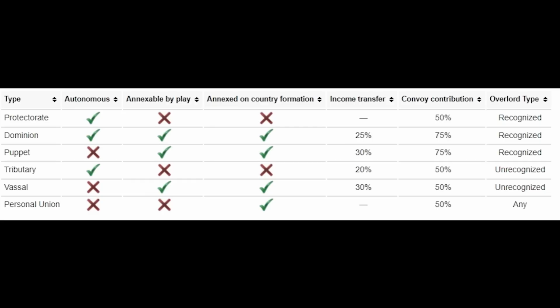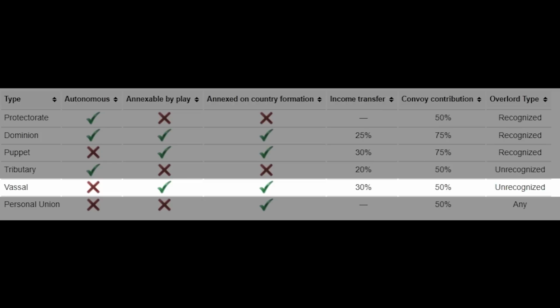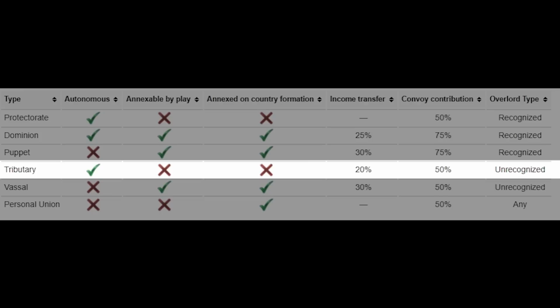Now let's take a look at the subjects that require an unrecognized overlord. These are similar to the recognized, but you're going to see some slight differences. For example, the vassal is very similar to the puppet. However, the convoy contribution is different, reduced to 50%. The tributary is very similar to the protectorate. Again, all the same type of autonomy as well as the annexability. However, the income here you can see is 20%, which you don't get as a protectorate.